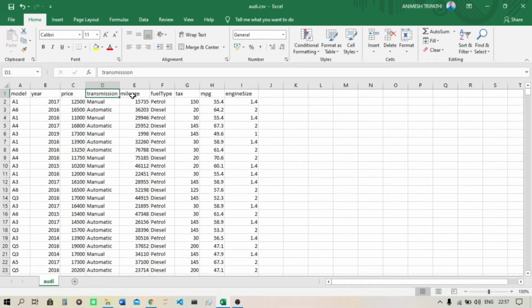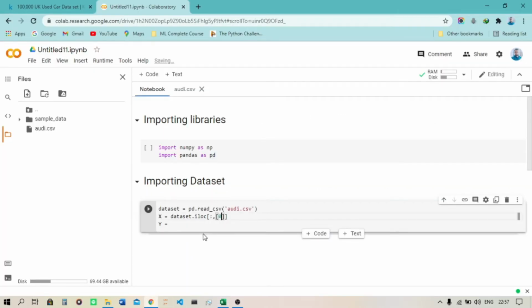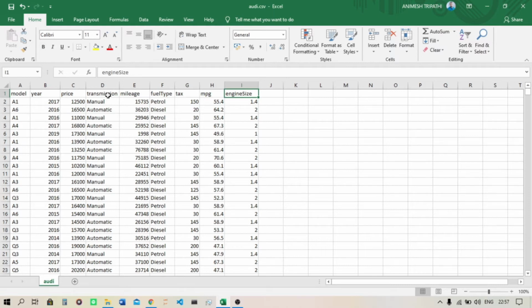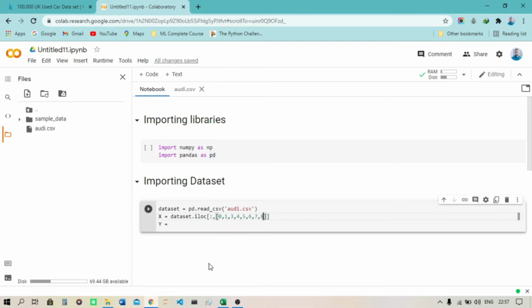You have to consider the 0th index, first index, not second, third, fourth, fifth, sixth, seventh, I think 0, 1, 2, 3, 4, 5, 6, 7, 8. You have to consider up to 8 here. So this is our complete row and this is our column, which are going to be x. Okay, and make sure here this is in the form of list. So it's going to be a two-dimensional list.